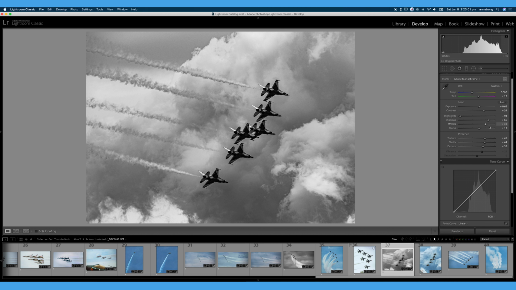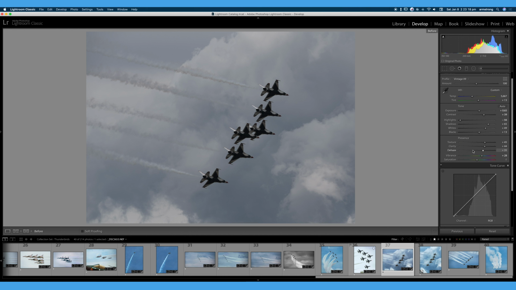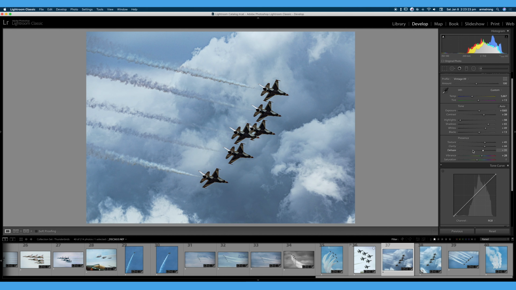I'm going to hit the letter V on the keyboard again, bring this image back to color, and one of the reasons I chose this particular image is because of the contrast in the tones. I'm going to hit backslash on the keyboard so you can see the original photo. This is the original RAW before I made any toning edits. I will hit backslash again, and we brought back our edited image.